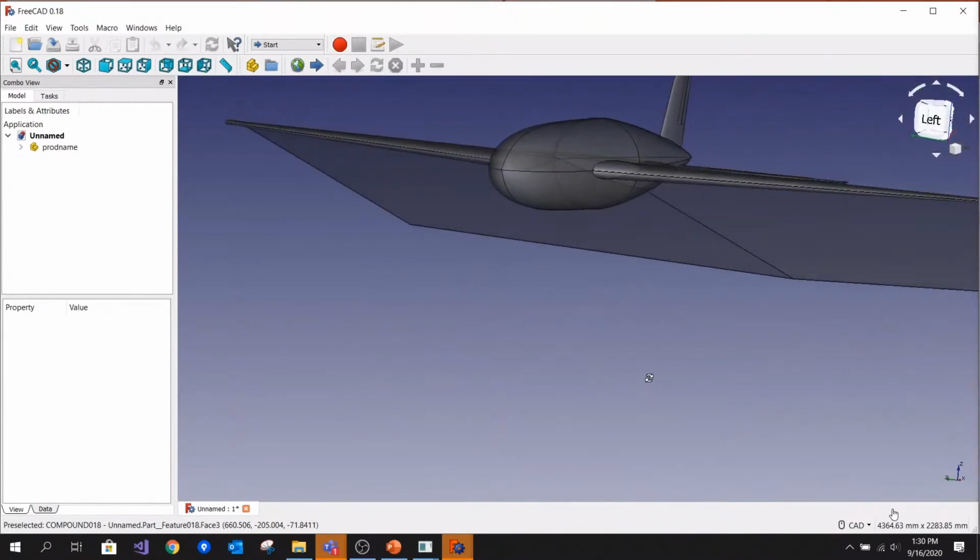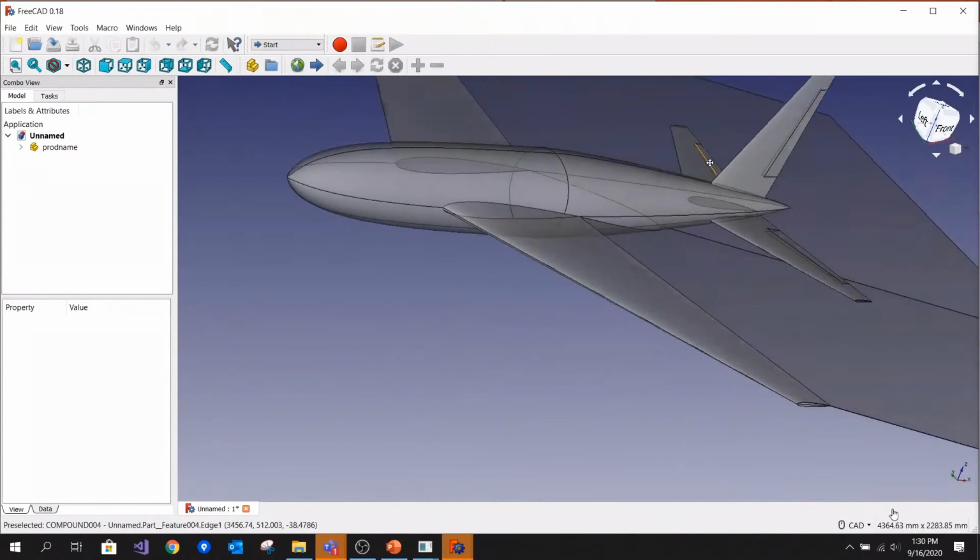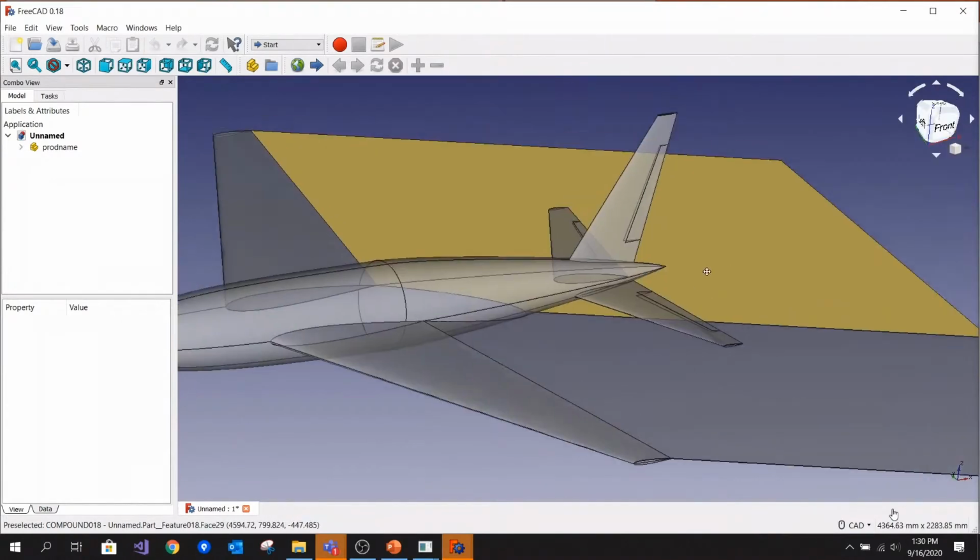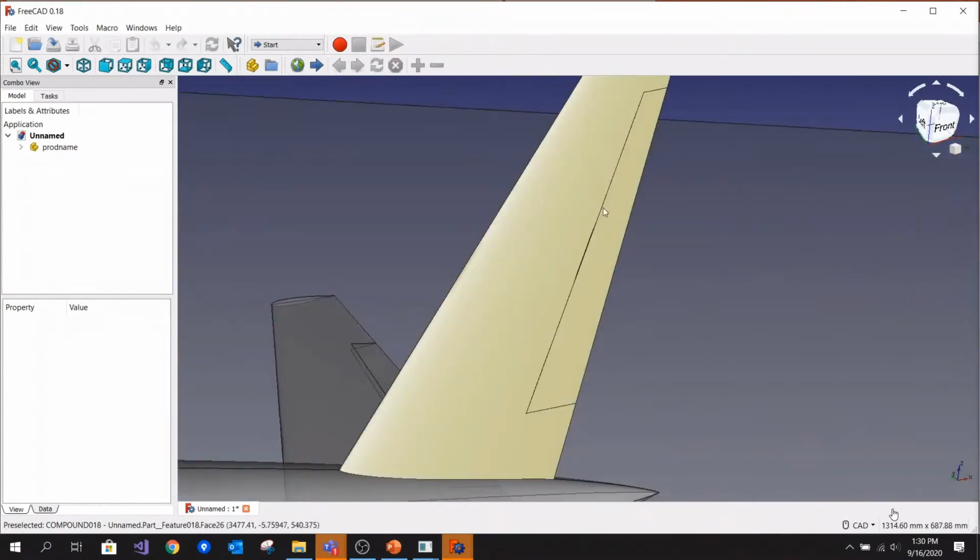Same with the tail. These subsurfaces here, those are just surface curves. So those might not actually even show up in some programs, but in other programs they might. So you still may be able to use them to control characteristics of the mesh or anything like that.